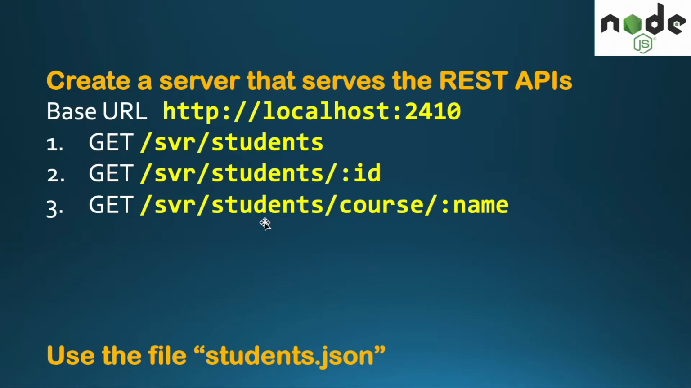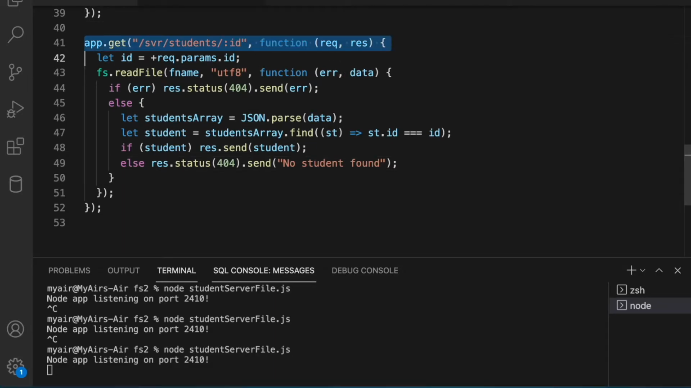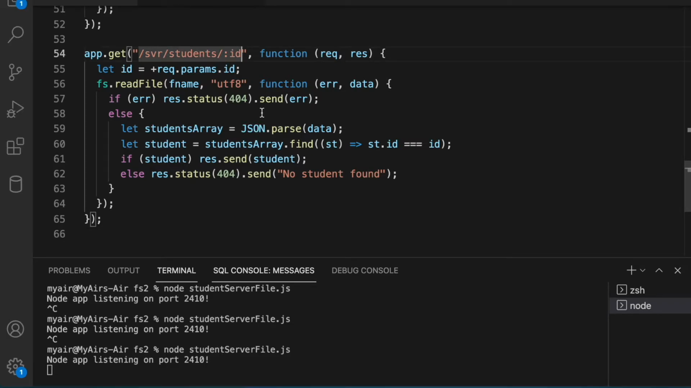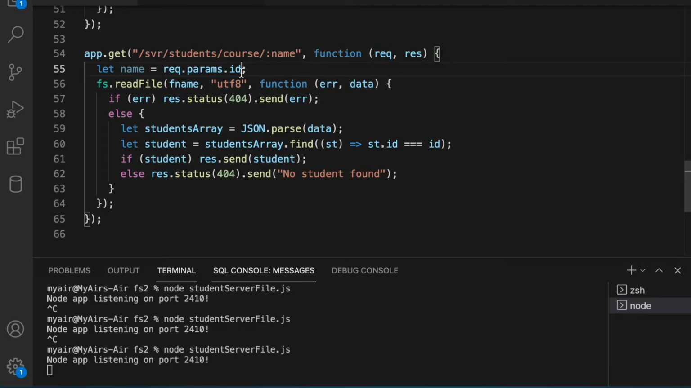Get /server/students/course/:name. So get the details of all the students who are in this course. So let's go ahead and do that. Let me copy this code. We will modify it. So it is /course/:name. So let's get the name. It's not a number, it's a string.